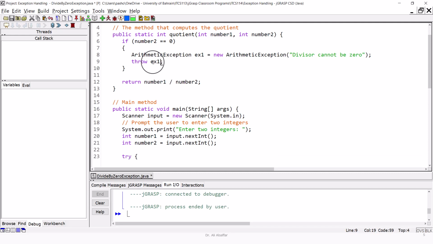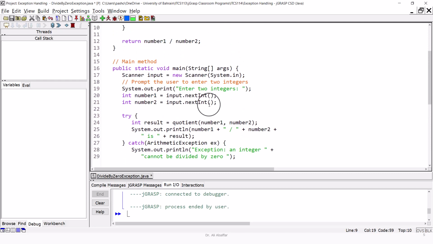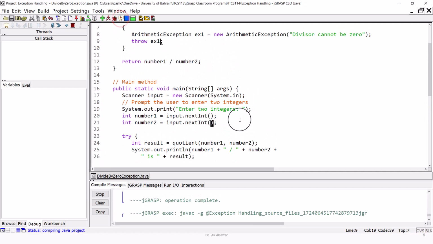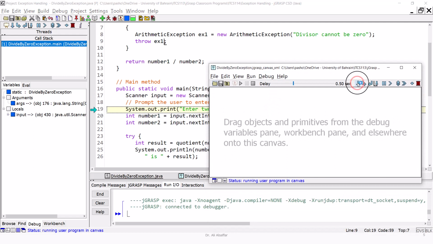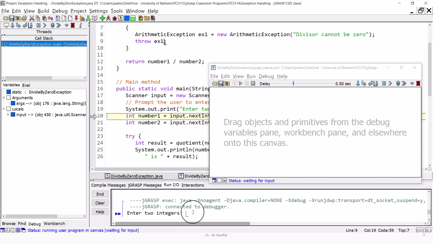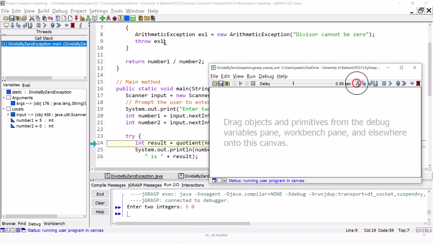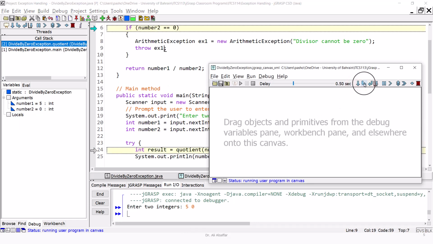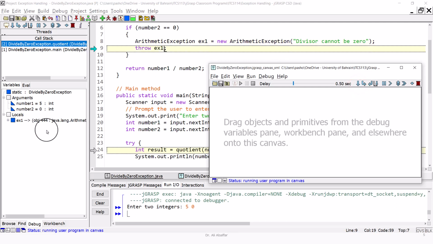To show you that this object, when it is thrown by quotient, is received by the catch statement under EX, let us run the Canvas viewer. So now we are running the Canvas viewer, and we are now reading the two numbers. We will put 5 for the first number and 0 for the second number. Let us go inside the method. So now we are inside the method. So first we are creating the exception object, which is called EX1. And now notice its number here on the left hand side. Its number is 444 when it is created in the system.